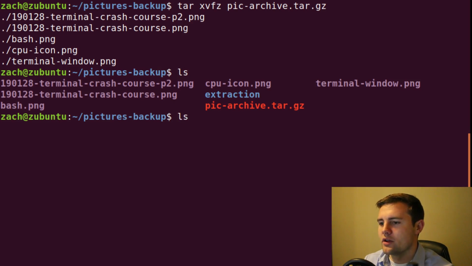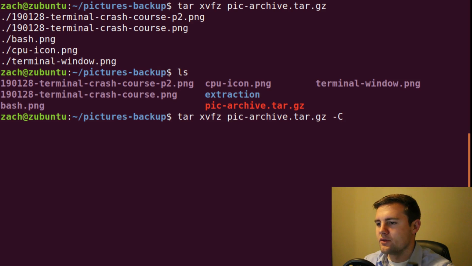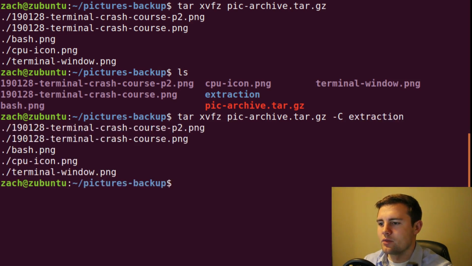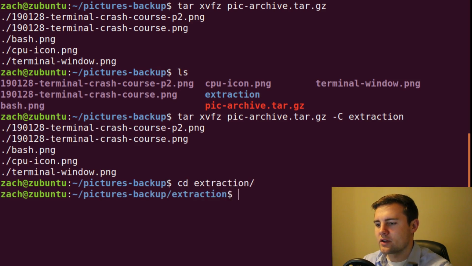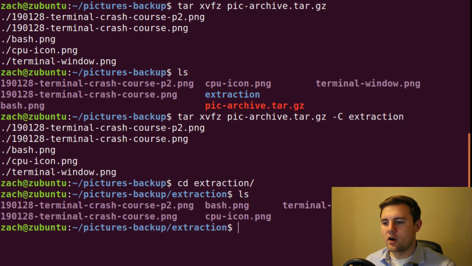And of course, you could also pass that into another directory, and that's going to put it in the extraction directory. Of course, we already had those files there, but anyways, that is just the concept of archives and compressed file formats in a nutshell. This will get you going with pretty much any of your needs.